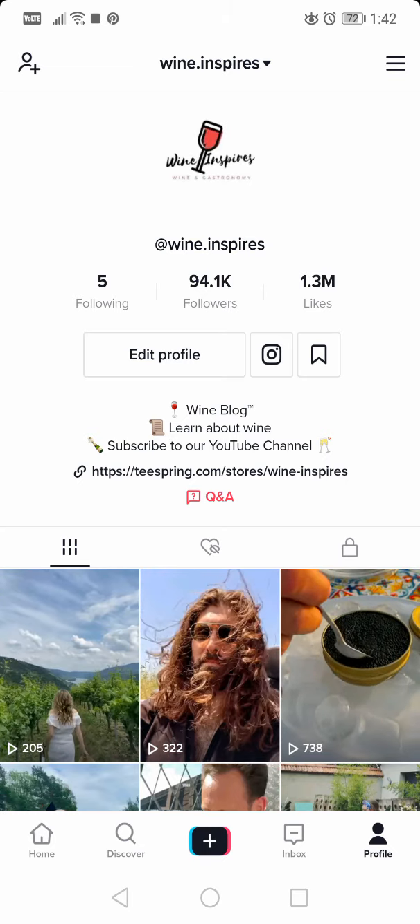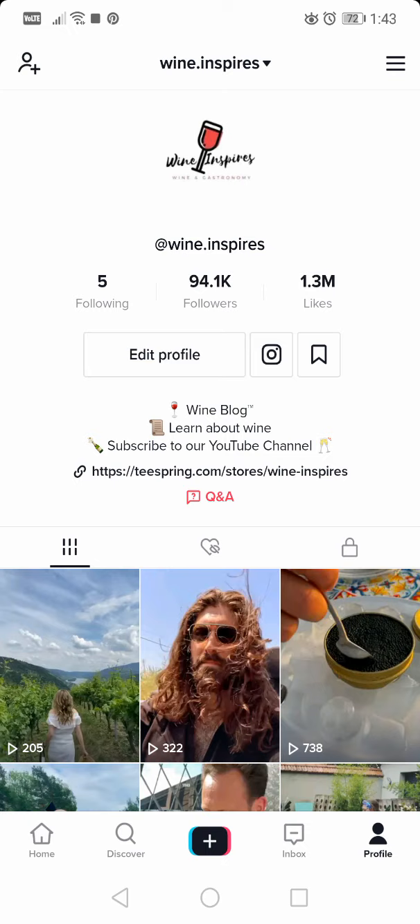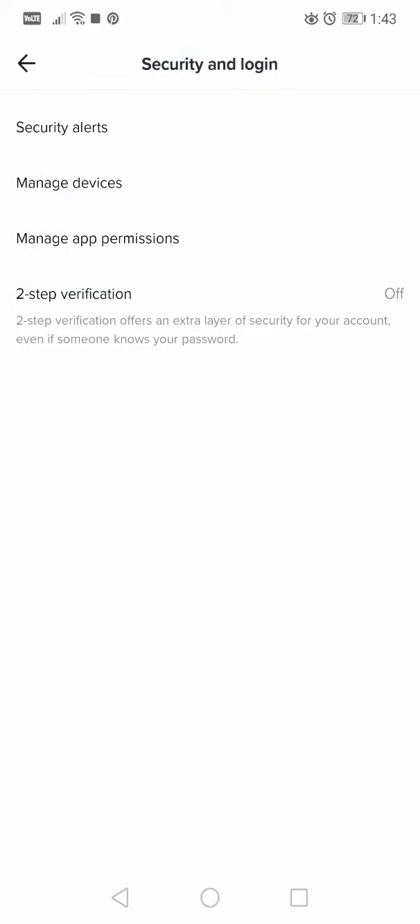To manage this feature, first of all, you have to go to your TikTok profile. Then at the top right corner, you will find the settings menu. In the settings menu, in the account section, you will find security and login. When you tap on it, you will see four options, and to manage your devices, you have to choose the second one, manage devices.